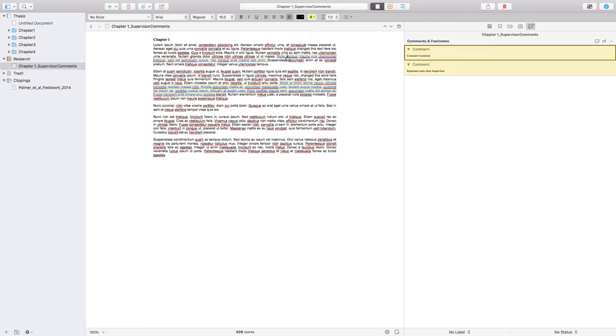Now, if I click here, I can see the comments from my supervisor. This is just something I've made up. So it says comment, and over here it says important notes from supervisor. What you can't see here is any track changes. So this document did have track changes in it. They haven't shown up. All that shows up in the comments is the comments or the footnotes.